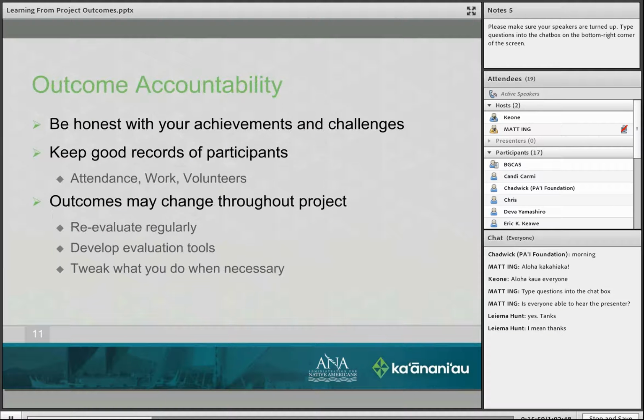Okay, once you develop outcomes, you need to have some sort of accountability. Oftentimes, there are many very good ideas and very good outcomes that were listed in organizational plans. Without any accountability, you cannot have a really solid program.